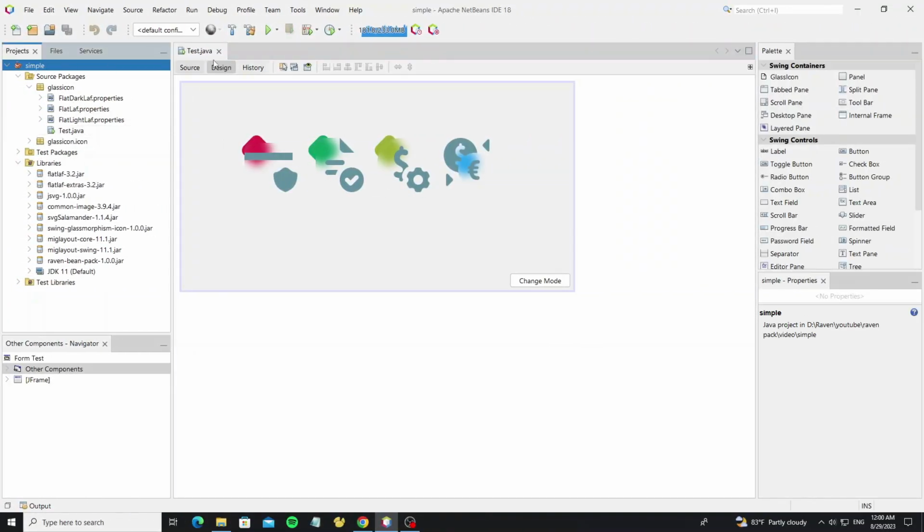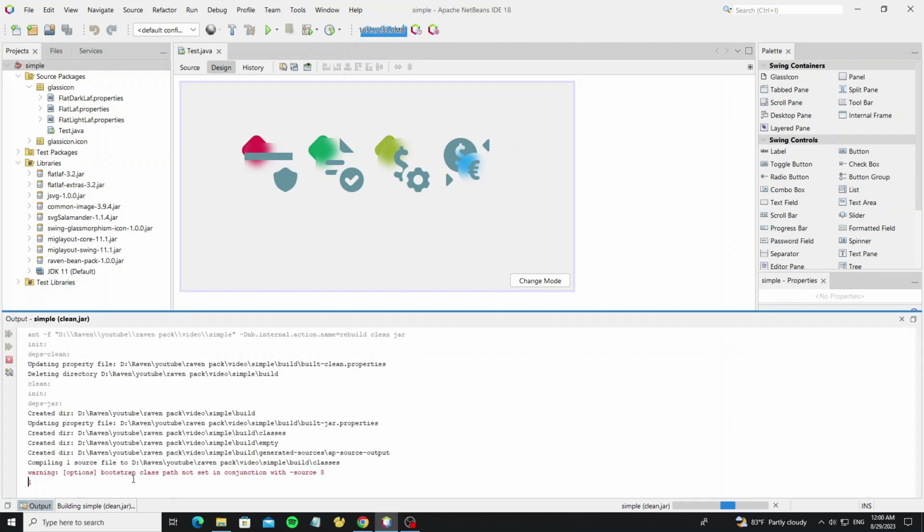Finally, when you build your project to a jar file, you can delete the bean pack library, because it is used for development only.